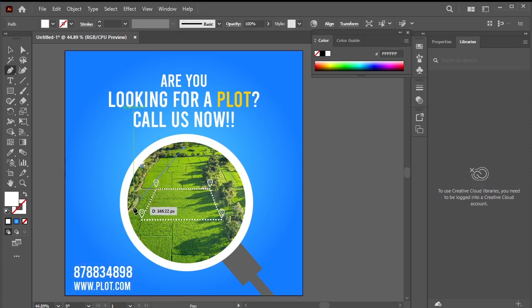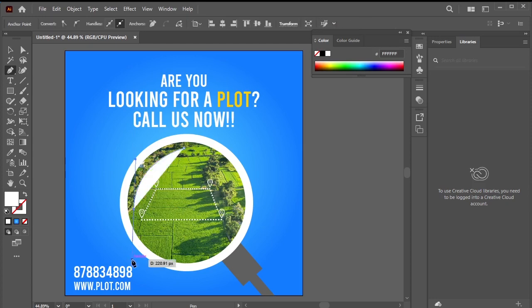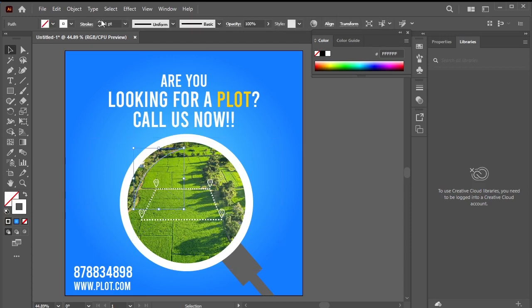Okay, now take the pen tool and make a curved shape like this. Give it a stroke, increase the stroke weight, and apply the width profile 1. Increase the stroke width and decrease the opacity. These little elements enhance the poster's creativity. Duplicate the curved shape and place it at the bottom. Decrease its size slightly.